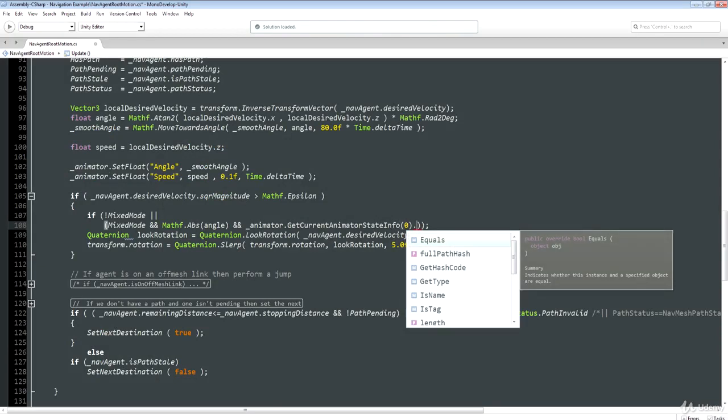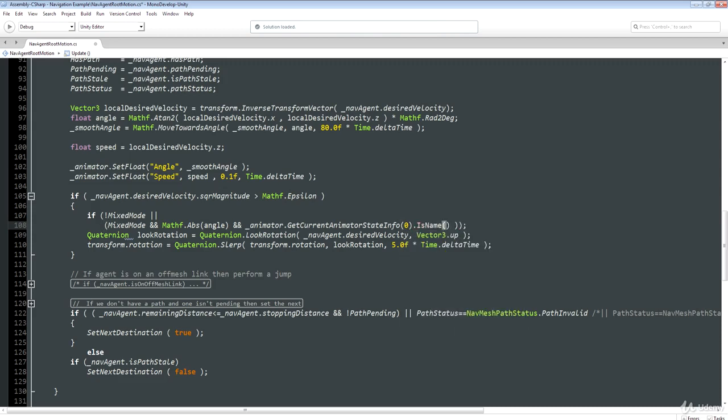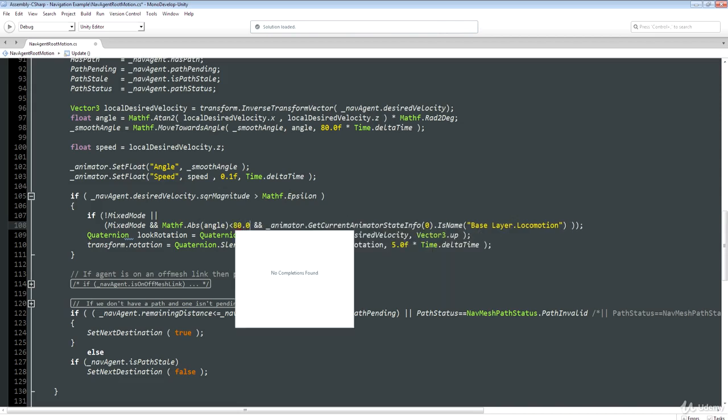And I say then is name, and then I need to pass in the full path of the state, which remember is a string in the format layer.name. So that is a base layer, I think it's base layer with a space, dot locomotion. If the angle is smaller than 80 degrees, which I haven't even put in there yet, so let me put that value in there.